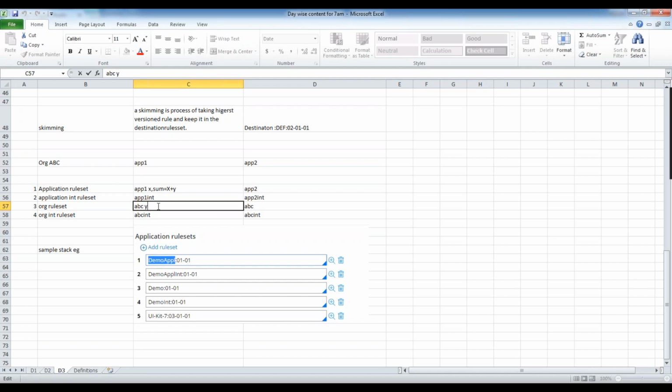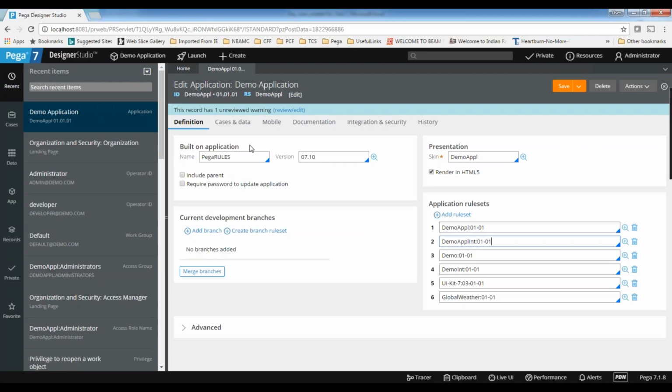So the reusability will be missing if you create the rules in this one. You should create the rules based on the definition. This generally happens to newcomers while creating rules. They create it wherever they want, and they don't observe where they are saving the rule.